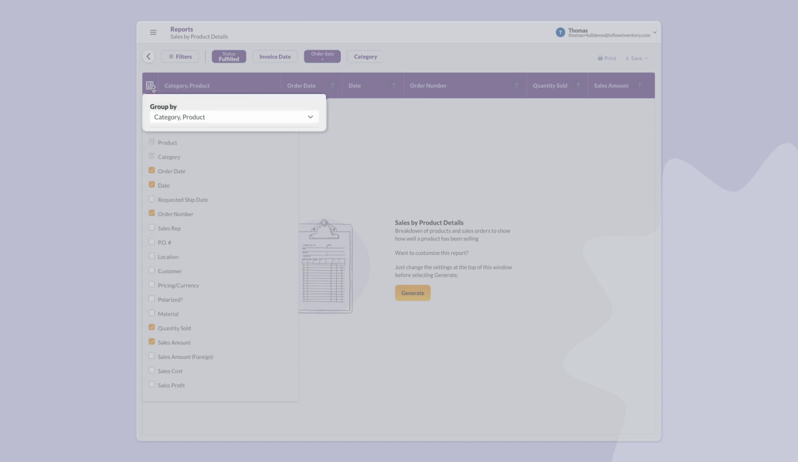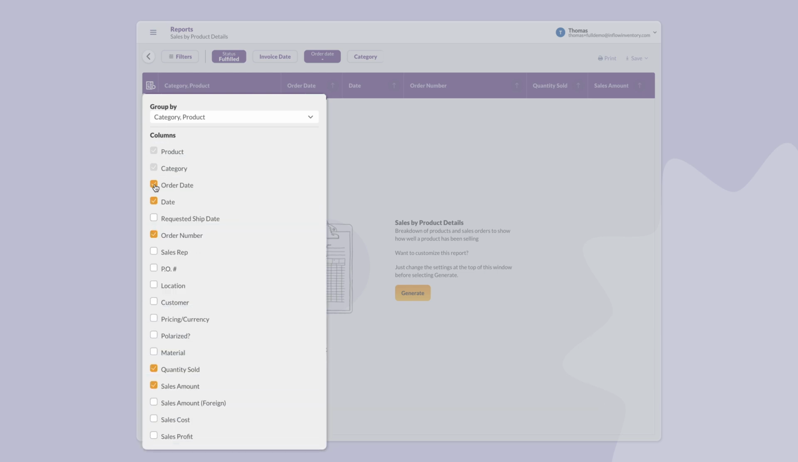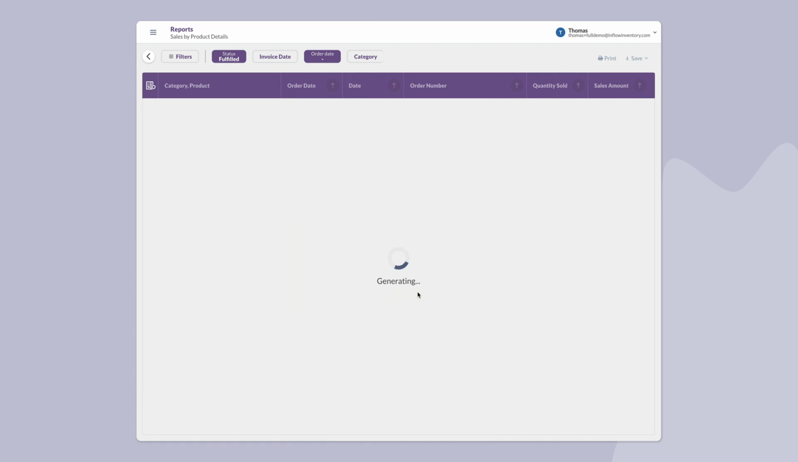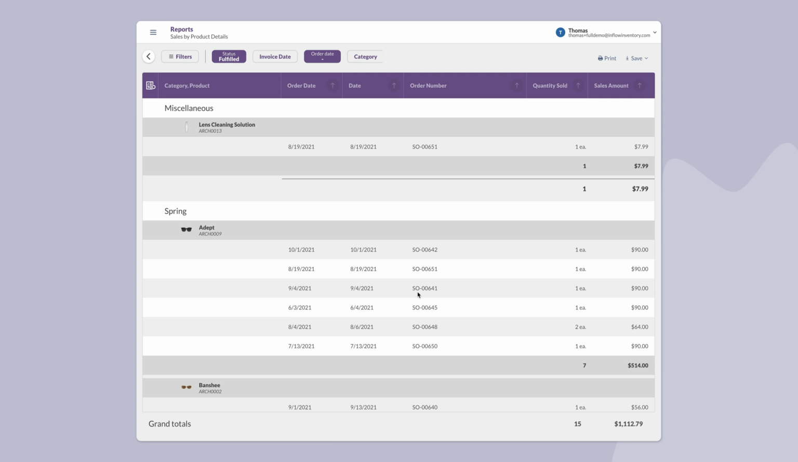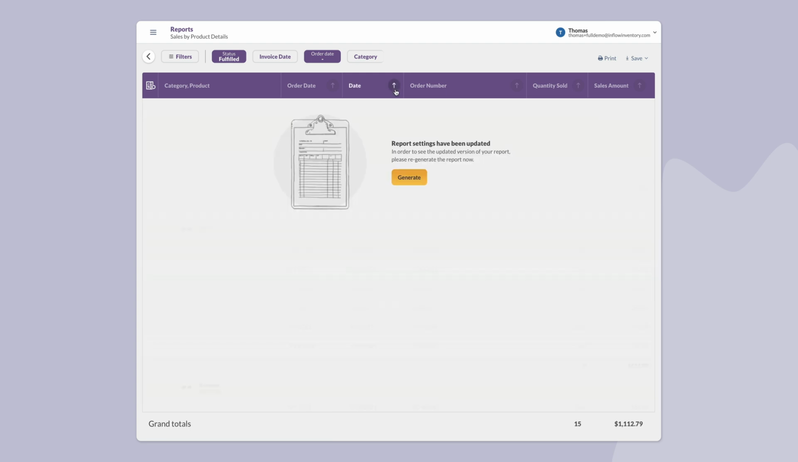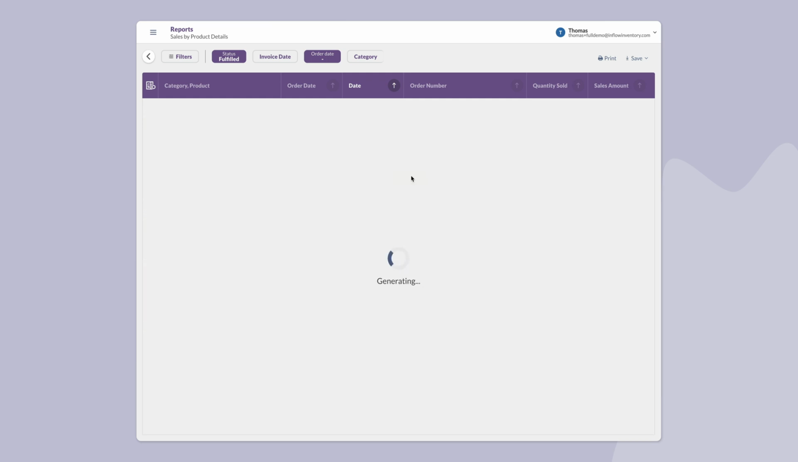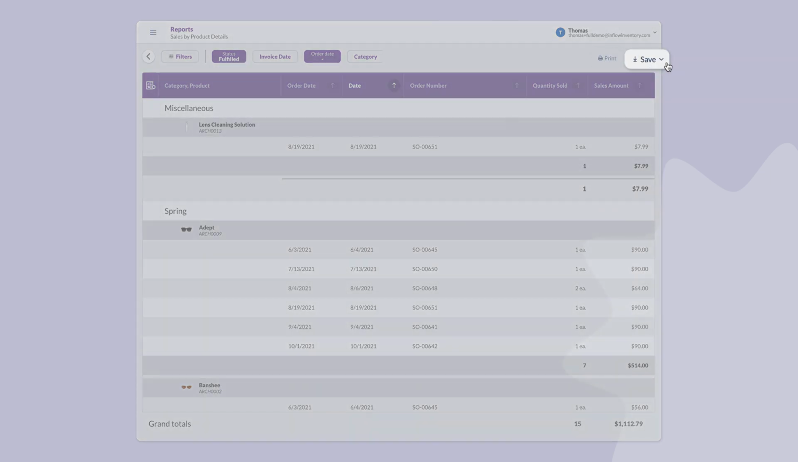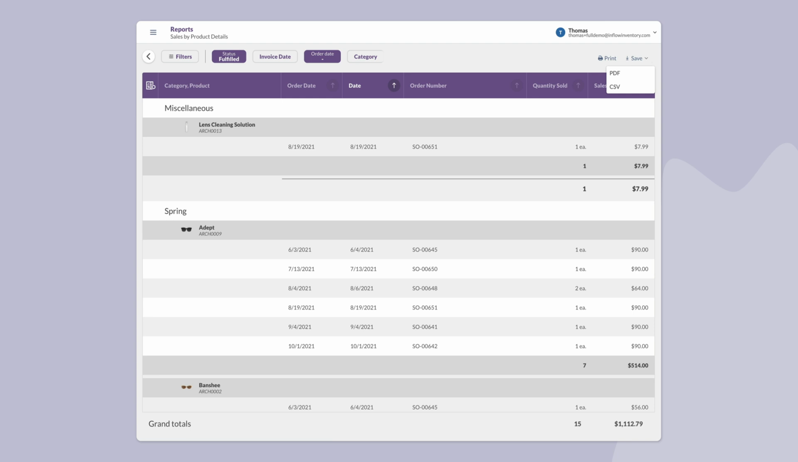On the leftmost column of your report, you can choose how you'd like to group your data and add or remove columns. This looks good, so let's generate the report. After a few moments, your data will show up. Now, if you'd like to sort the report using a particular column, just click on it and generate the report again. When you've got the detail you need, you can print the report or save it as a CSV spreadsheet or PDF. And that's how you customize and run reports in inFlow.